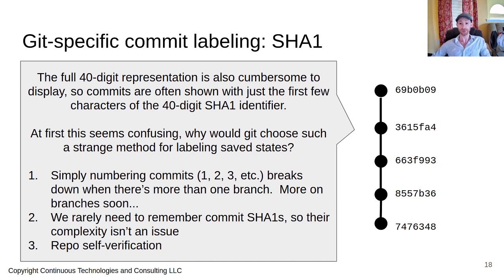Well, there's a handful of reasons, and they're good reasons. One, simply numbering the commits like we did before, where this was 1, 2, 3, 4, and 5, will break down when there's more than one branch. We're going to talk about branches soon, but just be aware that when branches happen, what do you do? 1.1, 1.2? No matter what, you're going to have a more complicated way to represent commit notation in any version control system that actually supports branching.